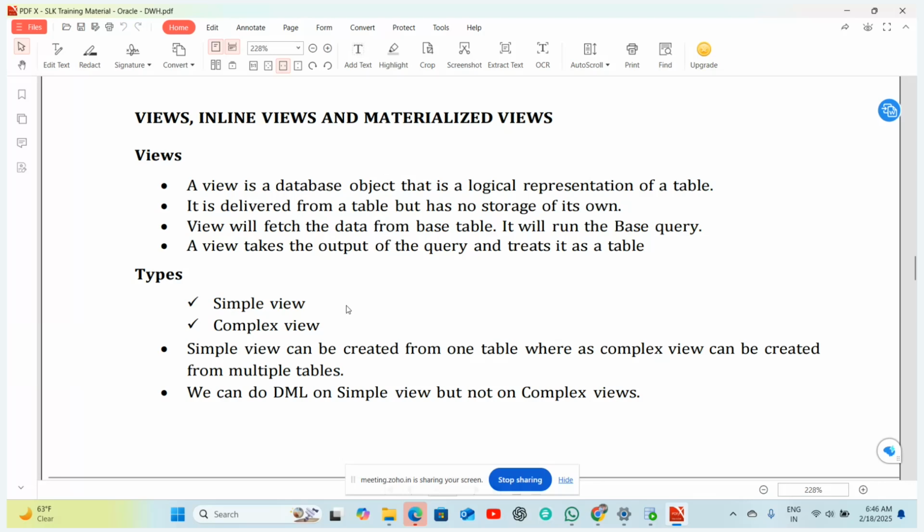Whenever we execute a view, the backend runs the select statement it was created with, and the view is displayed with that result. The view takes the output from the query and treats it as a table. So if you put select star from a view name, it's going to give the data like a table, but it's not actually a table. It executes the backend select statement and gives us the result.